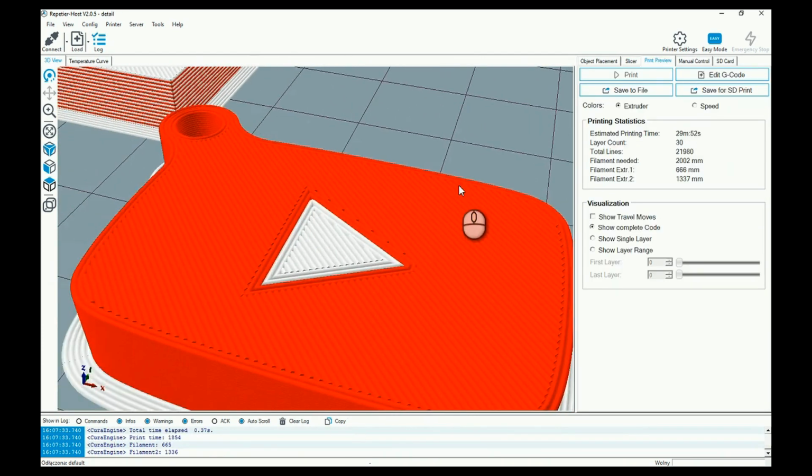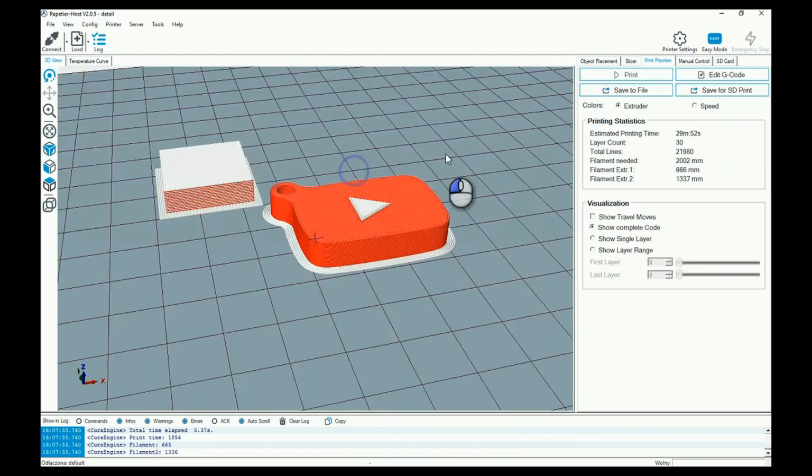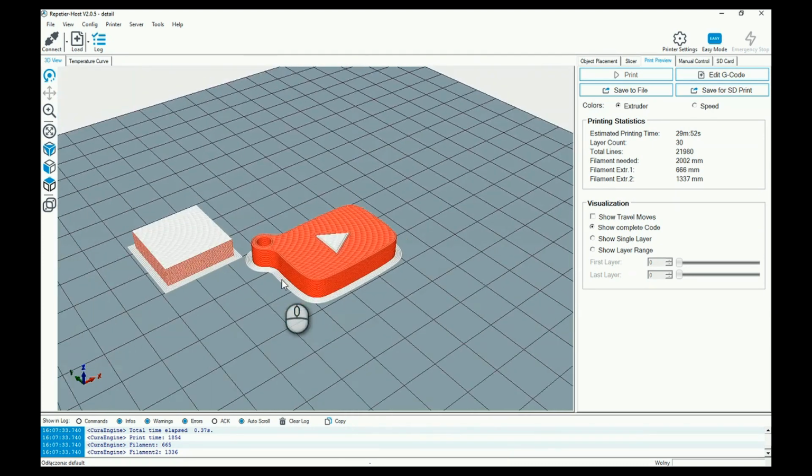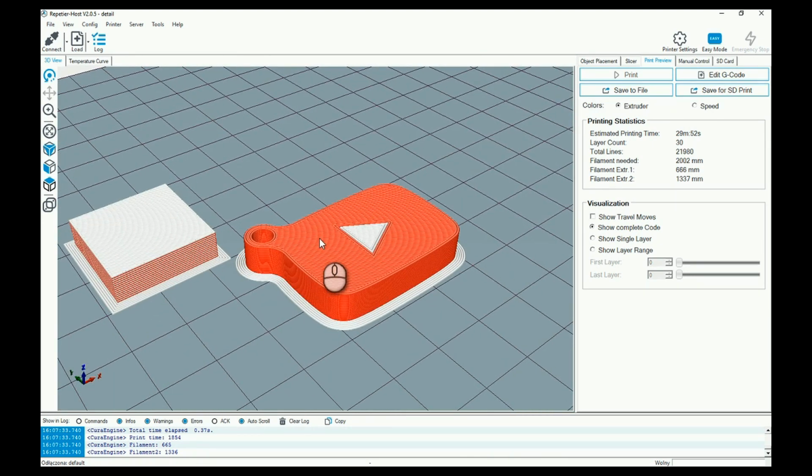And as you can see, our model and Gcode are almost ready. Again, we have Prime Tower to wipe nozzle on each layer change. But this time we don't have to modify the Gcode, we don't have to delete anything. It's ready out of the slicer.